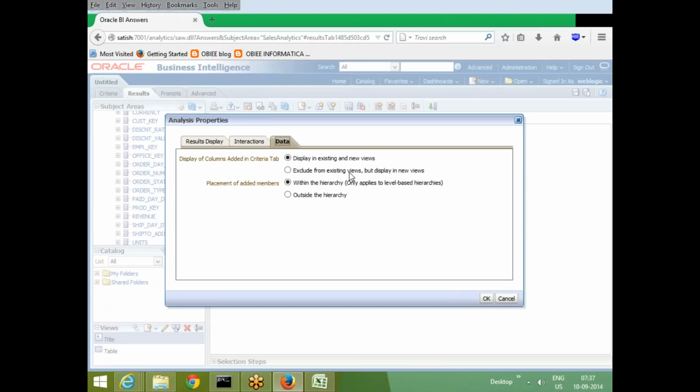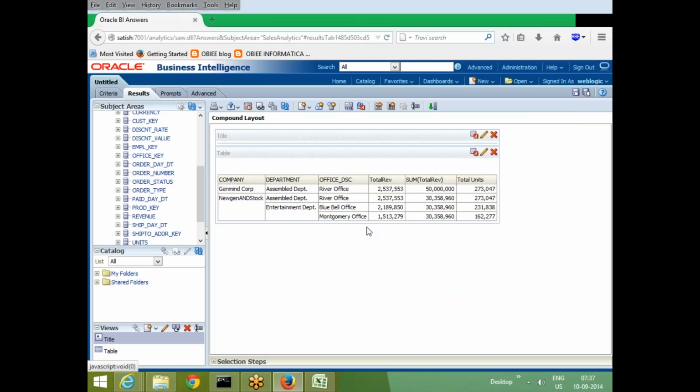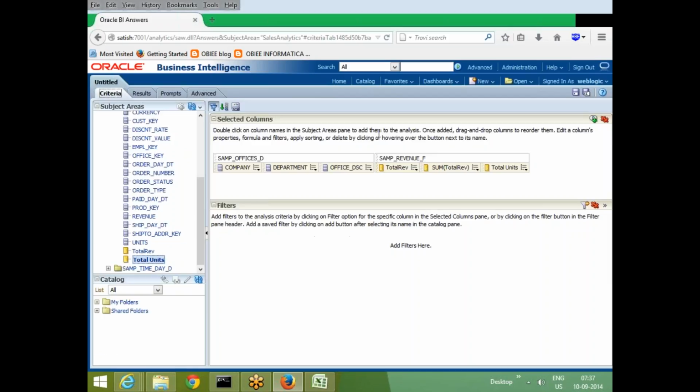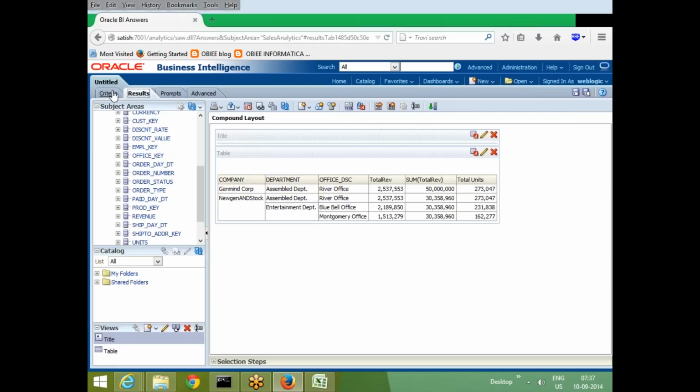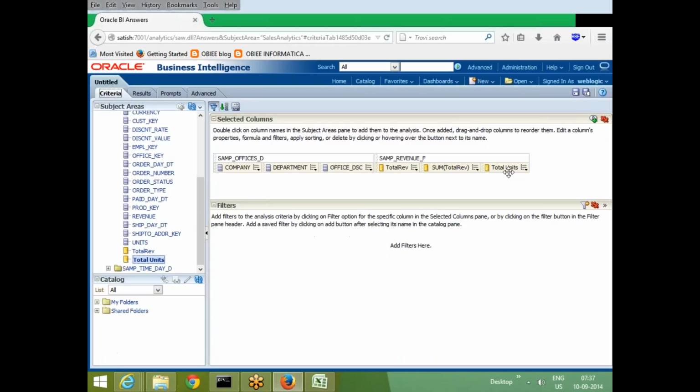So, exclude from existing views but display in new views only. If I select this, it will not show in this particular report. It will show going forward if you add anything. It will add it, but it will show at the bottom, in a layout, again. But if I select this option here, sometimes, maybe in the older version, this used to be the default value. Right now I am deleting it, one second.